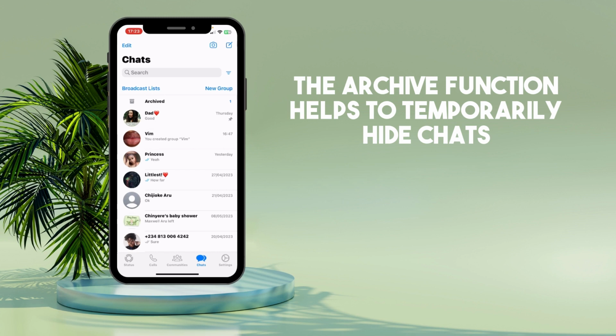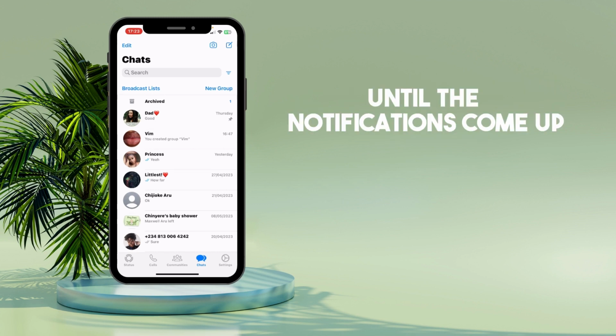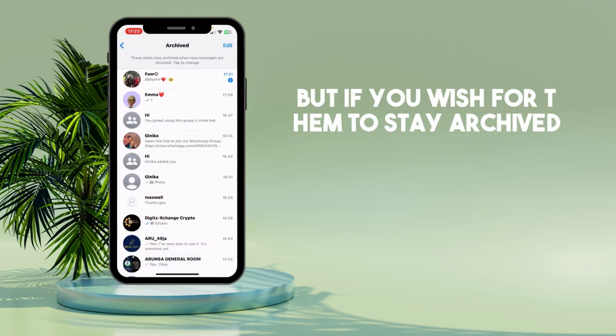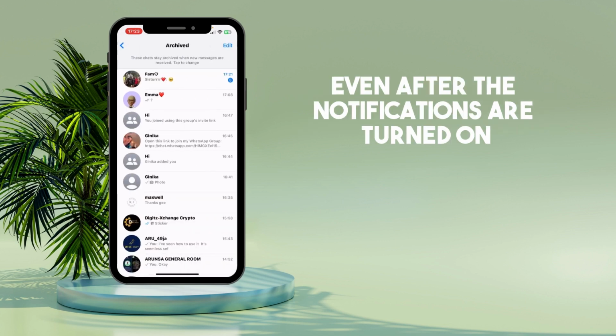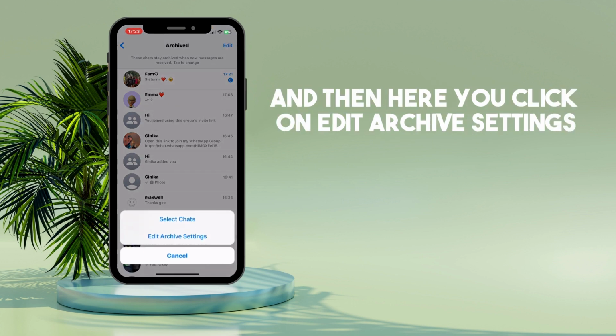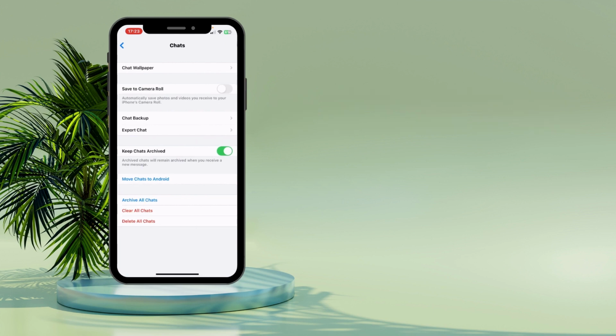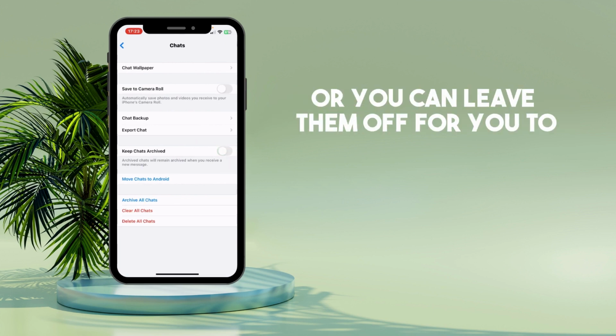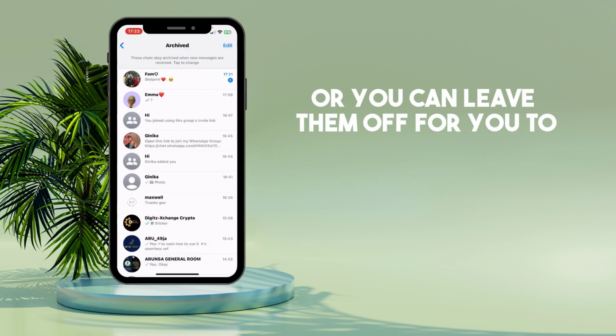The archive function helps to temporarily hide chats until the notifications come up, but if you wish for them to stay archived even after the notifications are turned on, you click on the edit section, and then here you click on edit archive settings. You can choose to keep chats archived or you can leave them off.